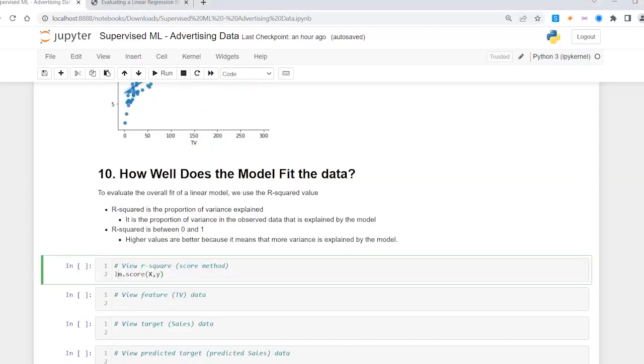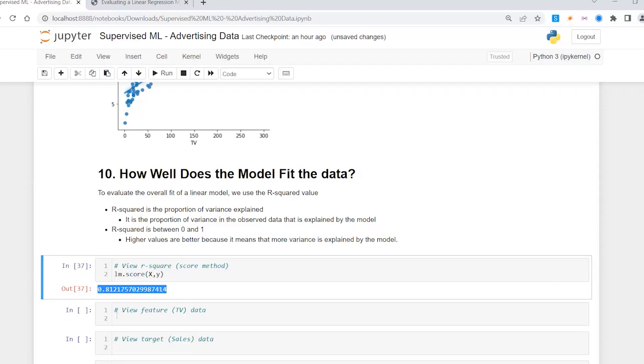Now, the method for this would be score. So you would want to use the LM that was instantiated, and this LM contains the model that was created with the data. So I'm going to refer to that and then say dot score, and then enter two arguments. The feature would be the first one, then hit comma, followed by the target. When we run this, we get this score. Okay, so this is pretty close to 1. It's a pretty strong model, right?